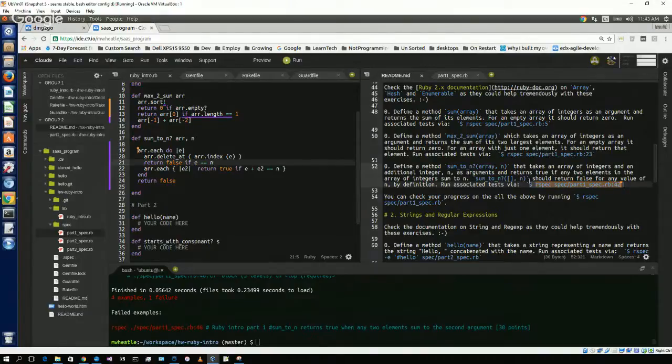Where were we? Well, see, I thought what that meant when I read this, it says define a method sum to N that takes an array of integers and an additional integer N as arguments, returns true if any two elements in the array of integers add up to N. Okay, that's the one part. Then it says the method sum to N should return false for any value of N by definition.